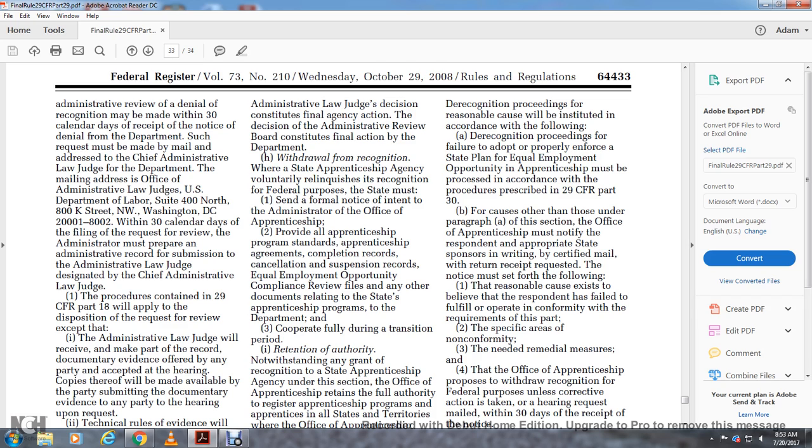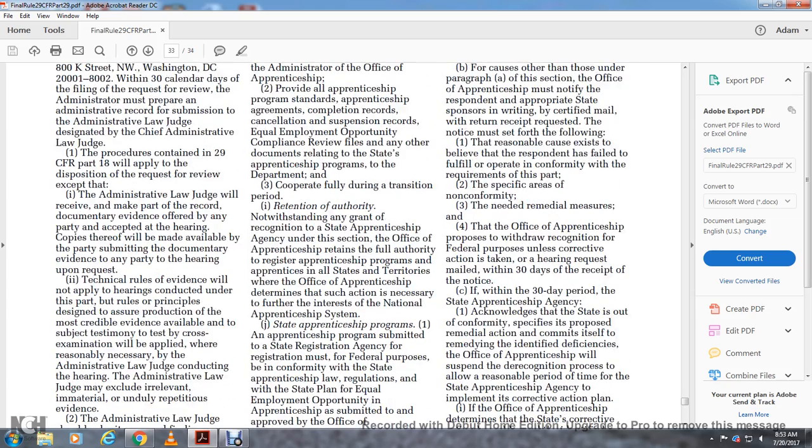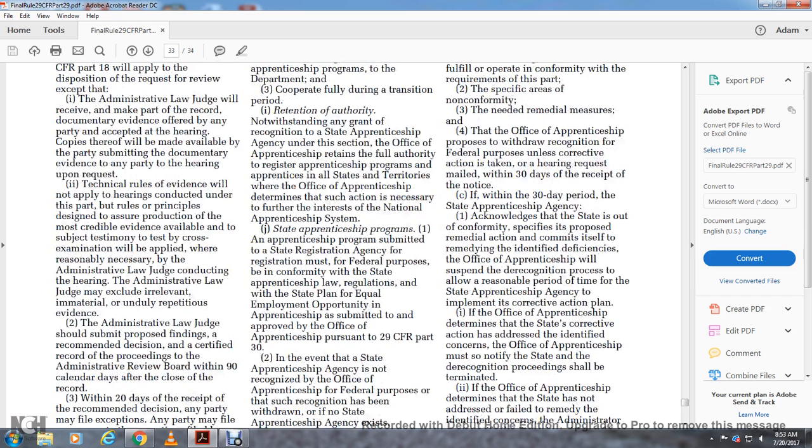A state apprenticeship agency may voluntarily relinquish recognition for federal purposes by giving formal notice of its intent to the Office of Apprenticeship. It must provide all apprenticeship program standards, apprenticeship agreements, completion records, cancellation and suspension records, equal opportunity compliance reviews, and any other documents relating to the state apprenticeship programs to the department, and cooperate fully during a transition period. Retention of authority: nothing in the grant of recognition to a state apprenticeship agency under this section limits the Office of Apprenticeship's retained full authority to register apprenticeship programs and apprentices in the state and territory, and to determine what action is necessary to further the interest of the national apprenticeship system.